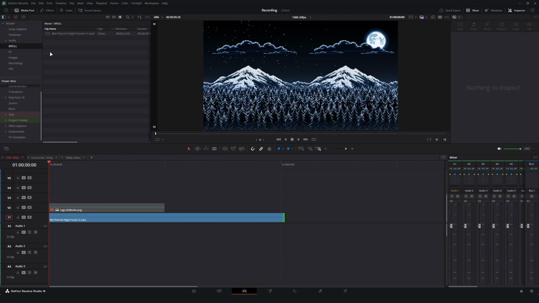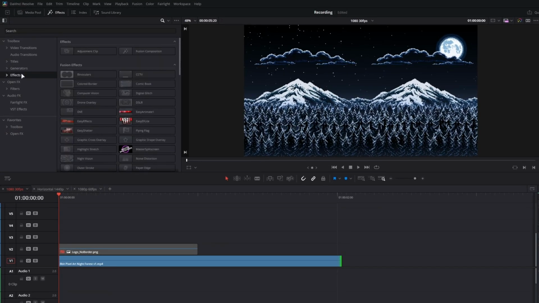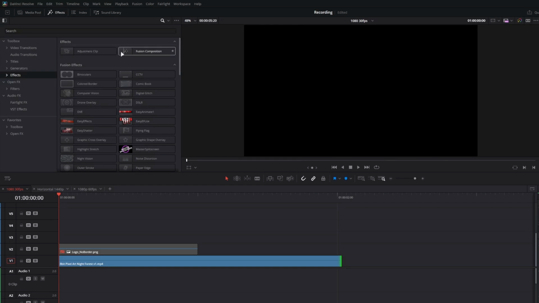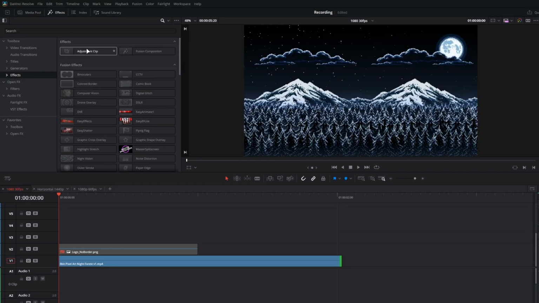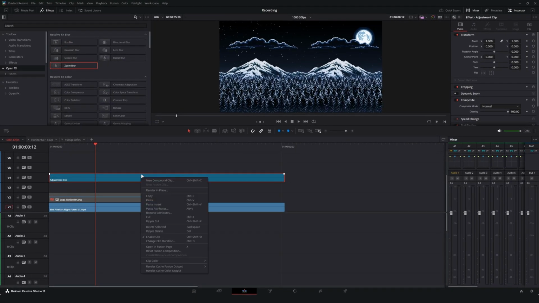What we're going to need to do is go to our effects tab, over to the effects menu, and we want an adjustment clip. Now you could do this using a Fusion composition, but we're going to want to use an adjustment clip, because an adjustment clip will be able to see the footage underneath it. Let's go ahead and right click on our adjustment clip and go Open in Fusion.